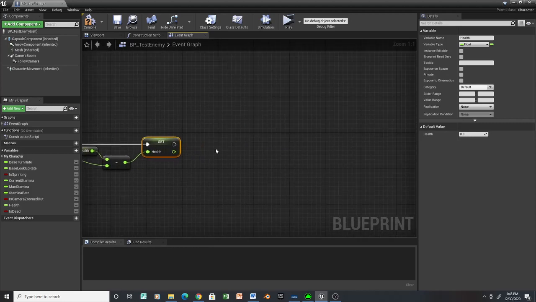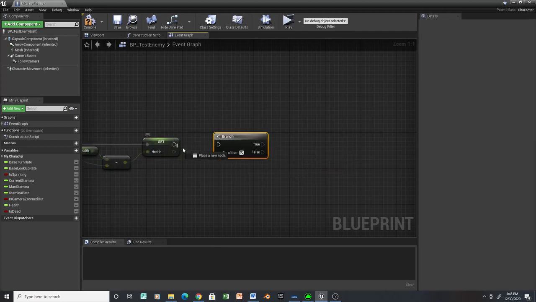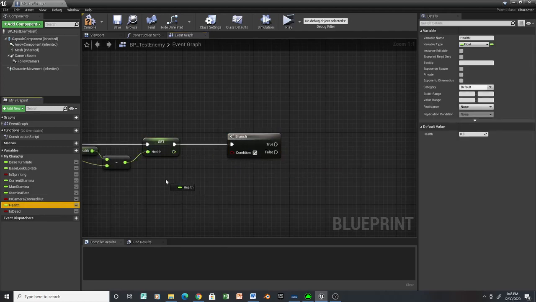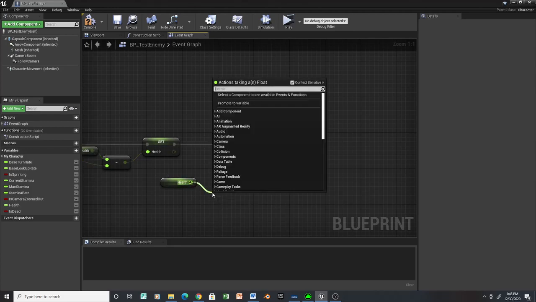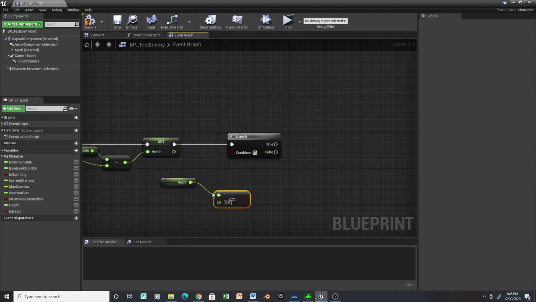And next we need to check and make sure that this damage doesn't kill our player, and then separate our functionality out based off of whether our character's dead or not. So let's hold B, get a branch node, and once more we're going to get our health. Let's drag off of our health and get less than or equal to 0, and then plug that in for our condition.